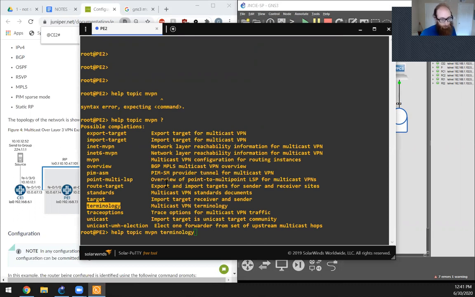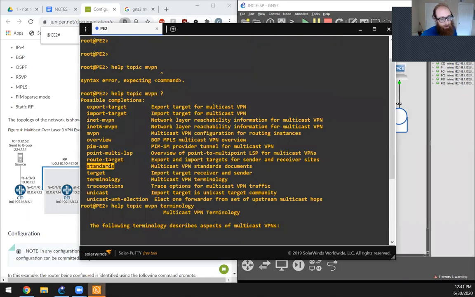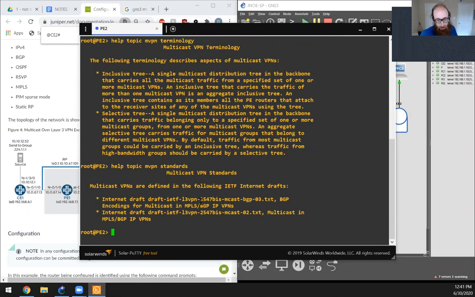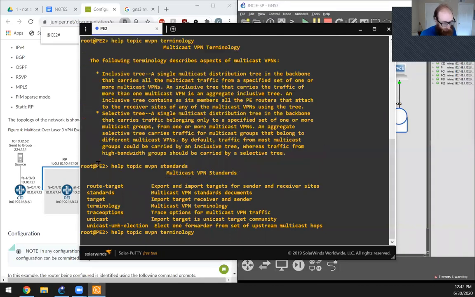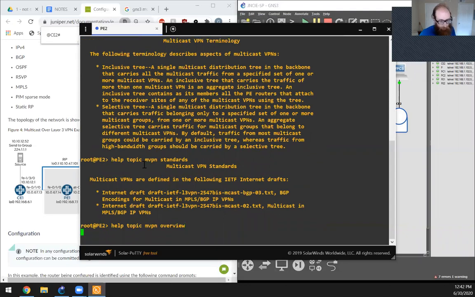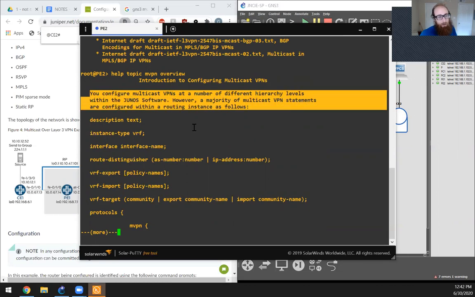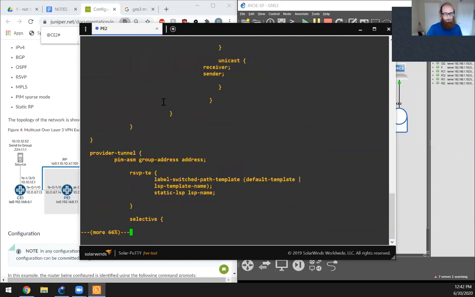So we've got terminology. We've got standards, but standards is just, I can't look up the RFC, so I won't have internet access, so I can't look this up. You know, this is a dead end for me. But let's try overview. So you can configure it. So like, you know, this is what I'd be doing if they told me something like that. Just configure an MVPN. They told me to.